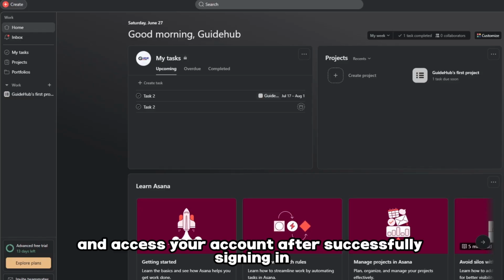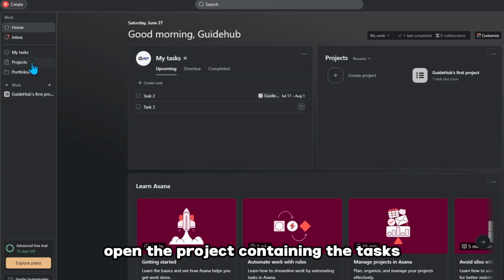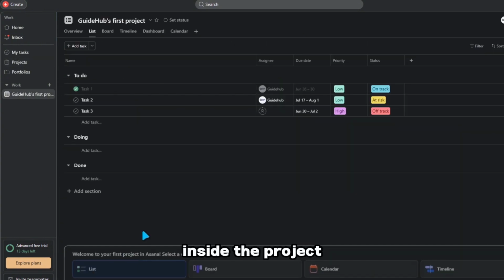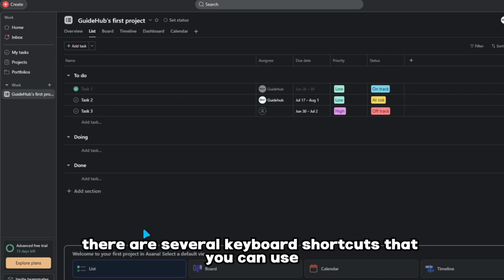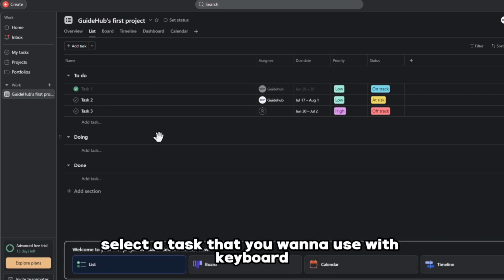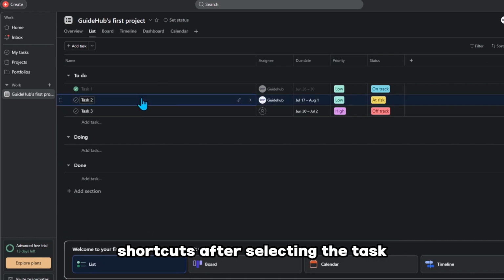After successfully signing in, open the project containing the tasks where you want to use keyboard shortcuts. Inside the project, there are several keyboard shortcuts that you can use to make your work easier and manage tasks more efficiently. Select a task that you want to use with keyboard shortcuts.